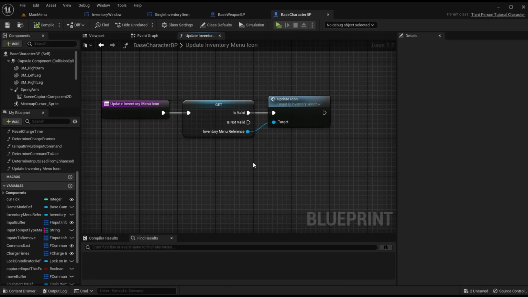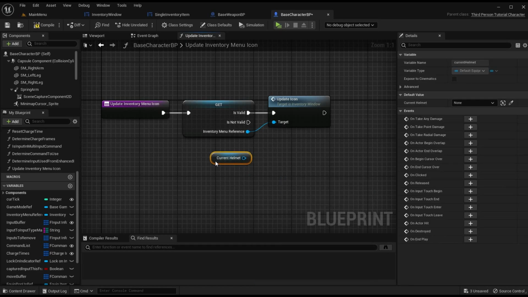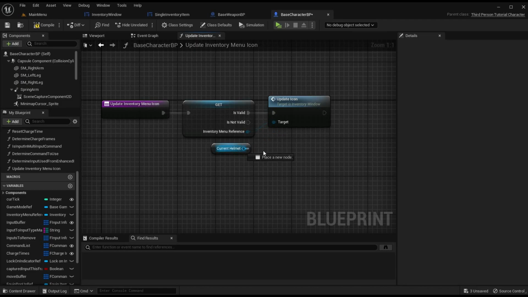And the character has access to things like the current helmet. So if we know we're updating the helmet, we can pass the current helmet in, or rather pass in just the data about the current helmet, so specifically the image, the texture, to the icon that we want to update. So we can do this as a quick example and then expand upon it.